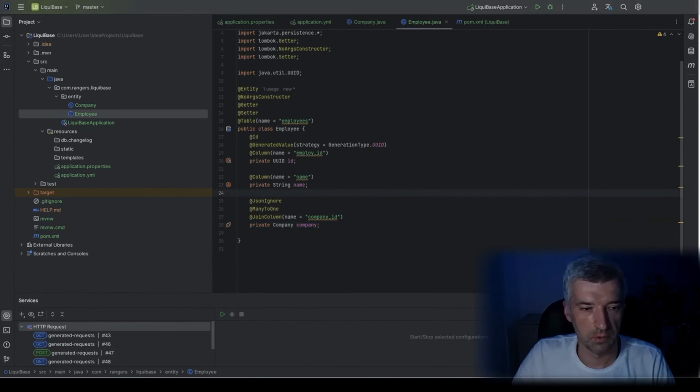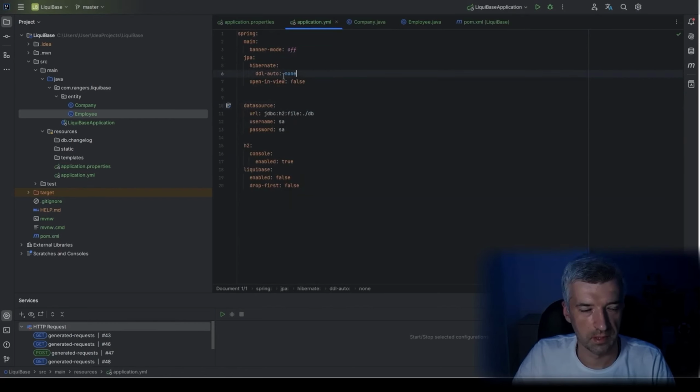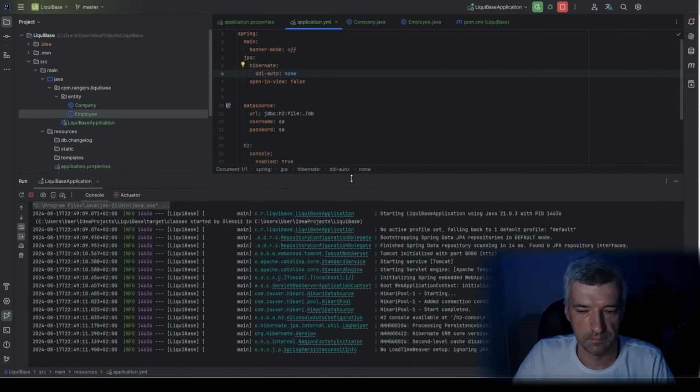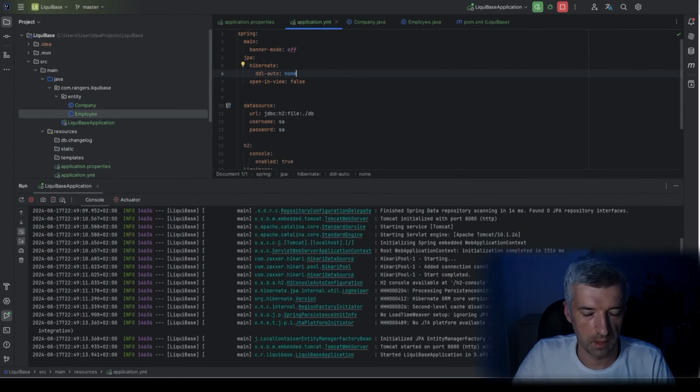In fact, if we run our project now, we will see that two corresponding tables, company and employees, are created in the database. For this, we just need to change a few settings. We will simply run it now, and there will be nothing there. Let's start the application. That's it, our application has started.